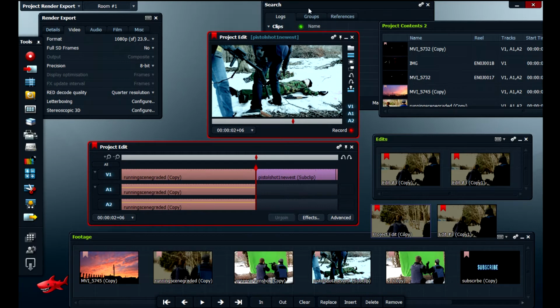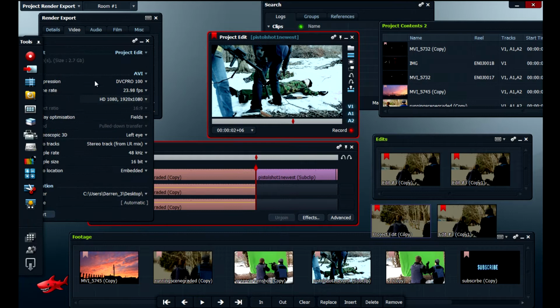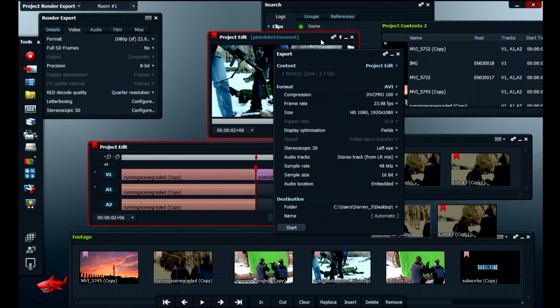Okay, so once you're ready to export your project, you can go over to the toolbox. You can click on this export tool, and it's going to open up a box with a bunch of options. The first thing that you can change is the content, what you want to export. You can export the entire project, you can export bins and racks, or you can export active logs such as the timeline and individual clips, as you see down here. I'm going to export the timeline in this open edit window here, project edit.